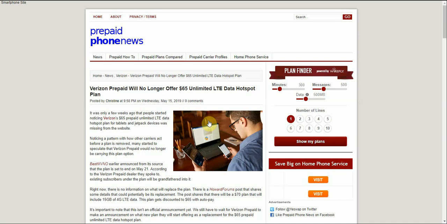Right now, there is no information on what will replace the plan. There is a post that shares some details that could potentially be its replacement. Potentially, so this is just rumors and speculation, nothing has been official yet, so do keep that in mind. The post shares that there will be a $70 plan that will include 15 gigabytes of 4G LTE data for your jetpack. This plan gets discounted to $65 with autopay. So according to this article, this $65 plan will be replaced with a $70 plan with 15 gigs for your jetpack. Okay?